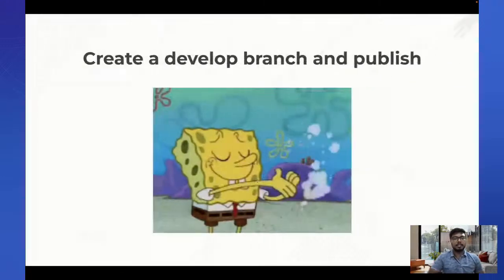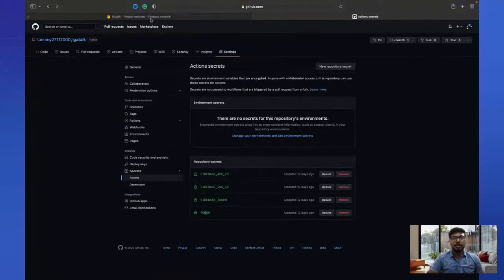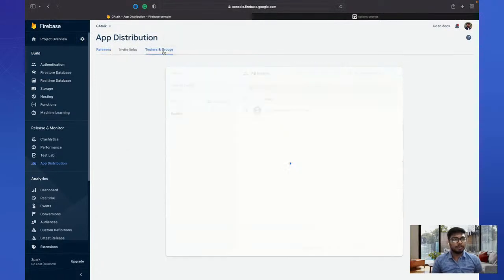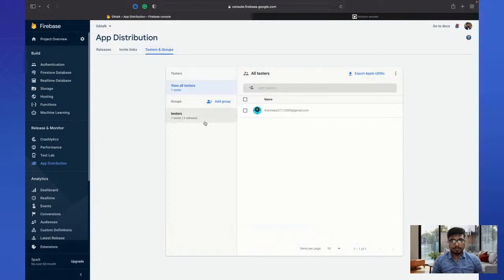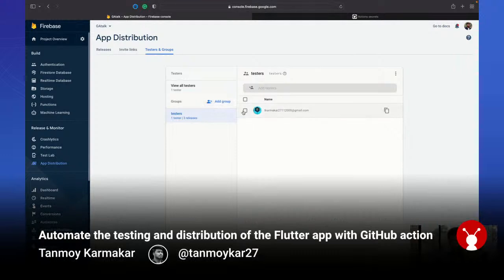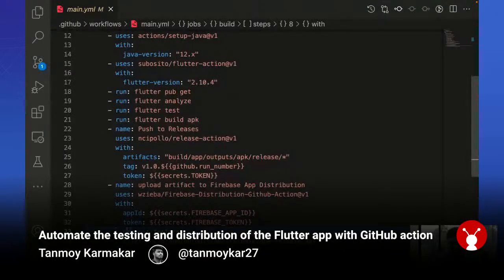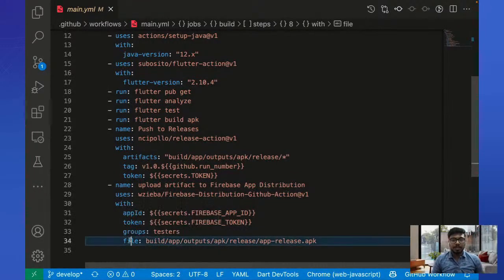And to add testers, what we can do is simply go to our project. We can go to App Distribution. Then we have to go to Testers and Groups. Here, you can create a new group and then add any email that you want to send the application to. Okay, so we will add this in the group, and then we have to select the file that will be uploaded to Firebase App Distribution.